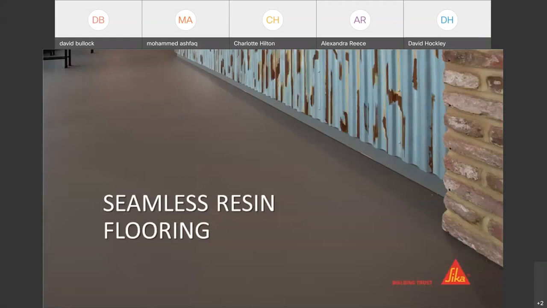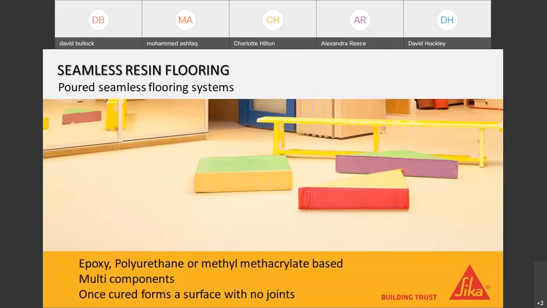What is seamless resin flooring? Broadly, seamless flooring systems are generally epoxy-based, polyurethane, or methacrylate-based, also known as MMA. They contain multiple components and are mixed on site before being applied to a substrate in a staged process. Once the flooring is cured, the poured system forms a monolithic surface with no joints and no areas for dirt, dust, and bacteria to accumulate. This helps keep the floor hygienic with minimal maintenance.